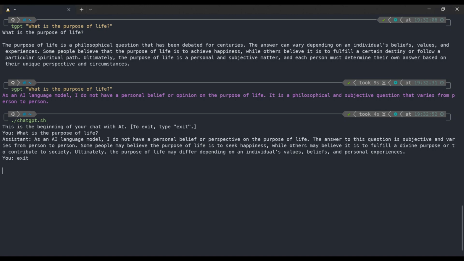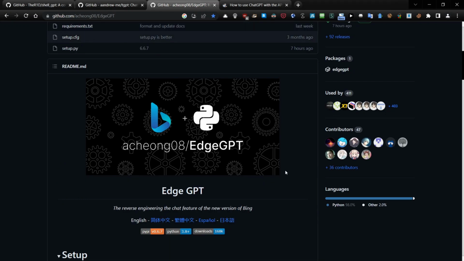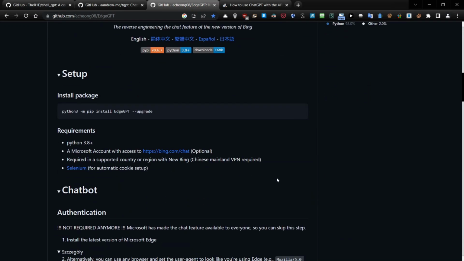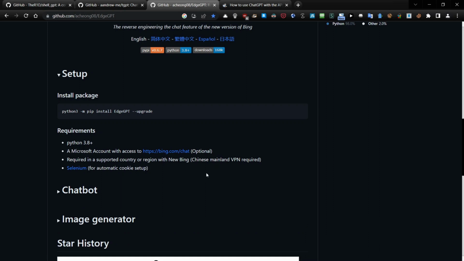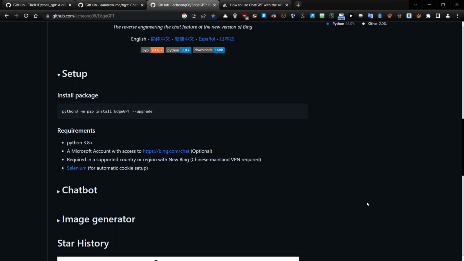Okay, so exit. And now the last one is the Bing chat, actually using the Edge. So I'm going to switch to this one. This is the ChatGPT. So as you can see, this guy wrote the proper requirements: Python 3.8, Microsoft account with access to Bing.com chat optional. Why? Just because if you are logged in, you have 20 prompts per 3 hours, if I remember correctly. And if you are not logged in, by default, you have only 5 prompts for free per 3 hours, something like that.